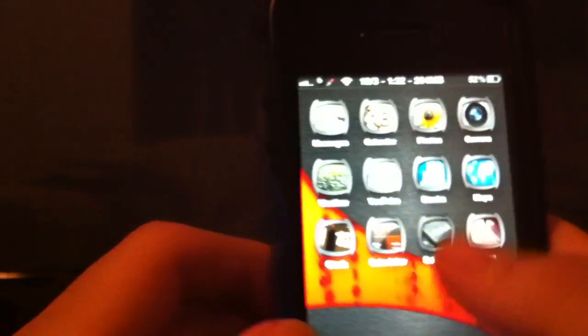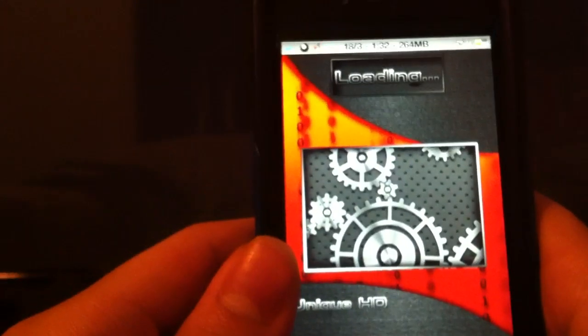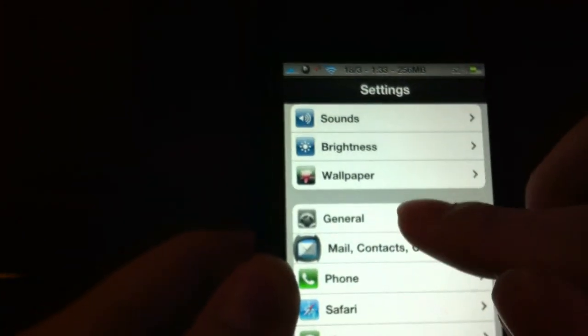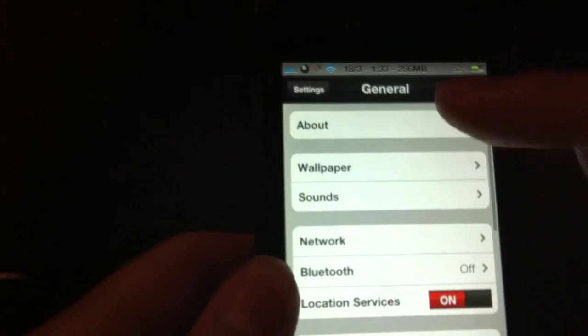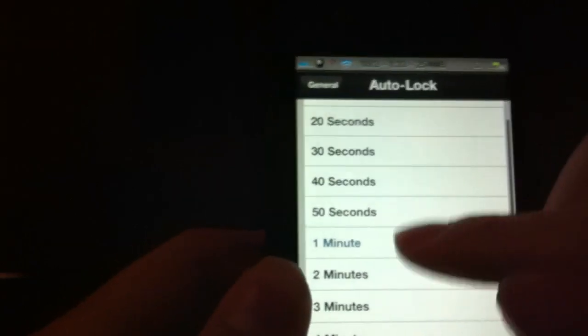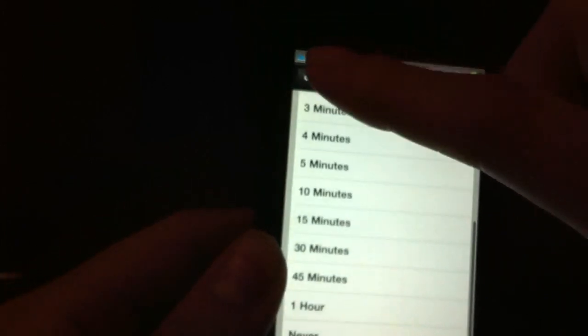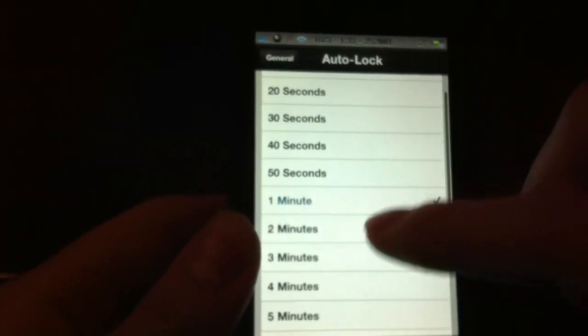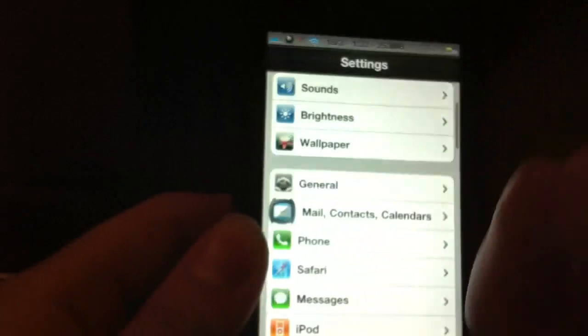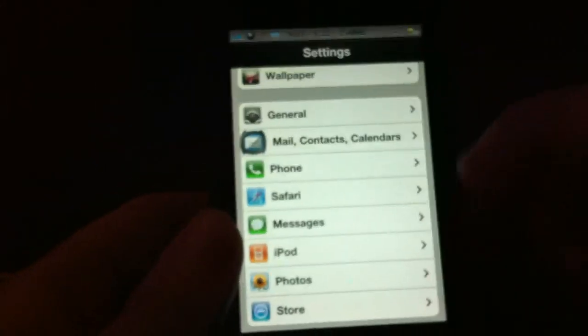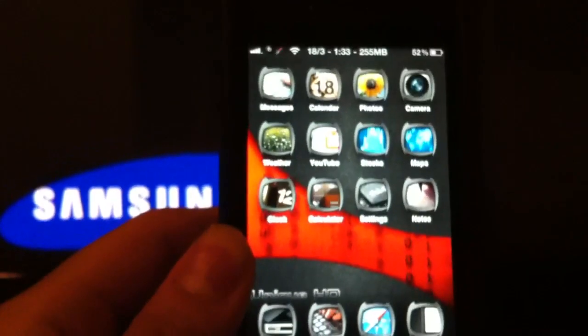The next one's going to be called Advanced Preferences, and what that lets you do is have more options than what you are usually used to. Like let me go to the auto lock. See, I have more options to choose from. And it's not only for the auto lock, but I just came here to show you guys an example of what Advanced Preferences lets you do.